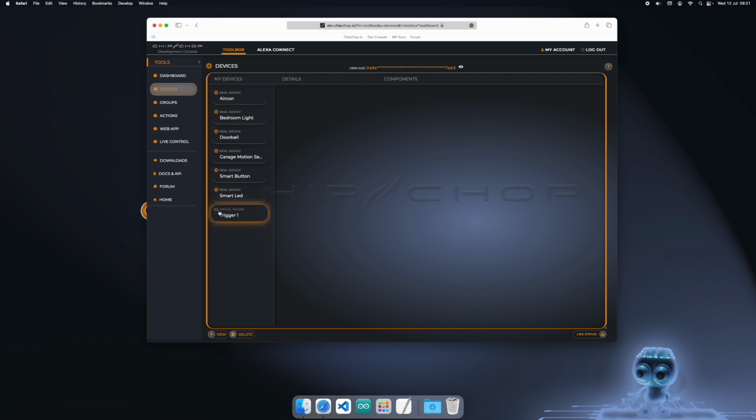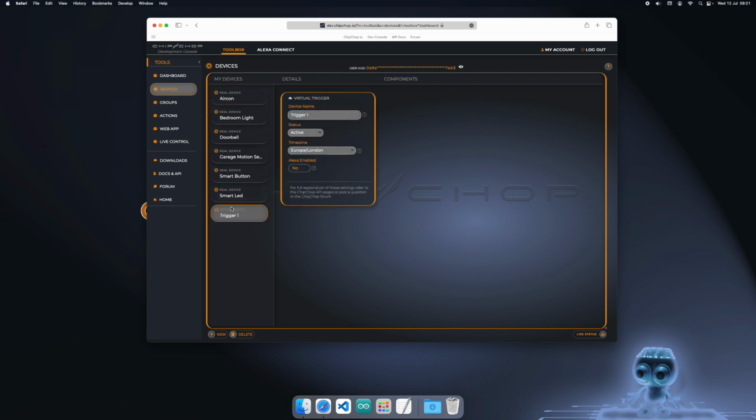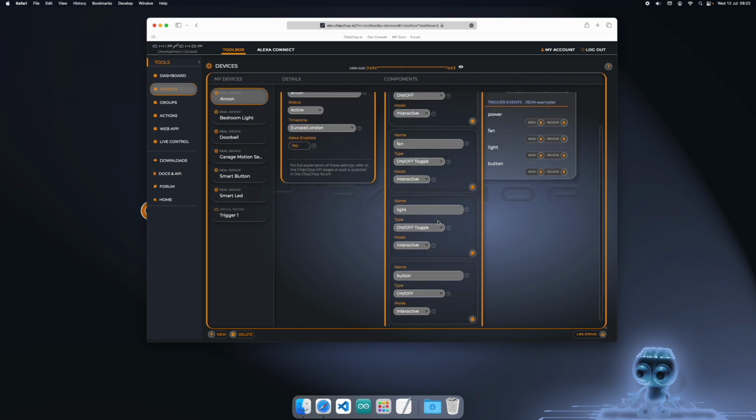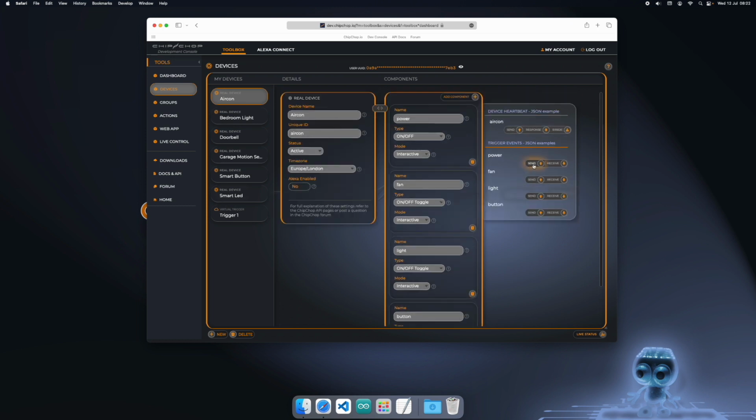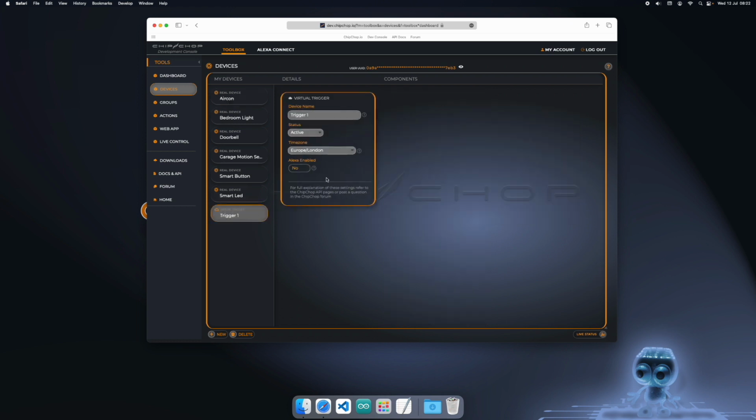It just has a little cloud icon, and you can have up to 10 of these with your account. If you look at the details panel, as you've seen, it's really simple. Real devices will have components panels and also information that they need to send or commands they can receive and all sorts of things. Virtual triggers have none of that. So what are they really?